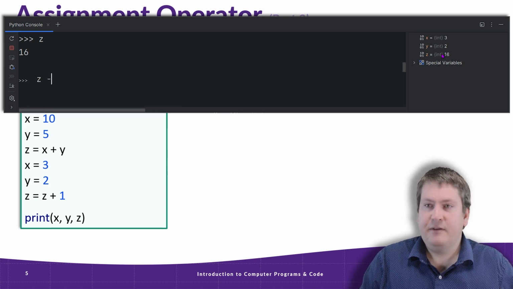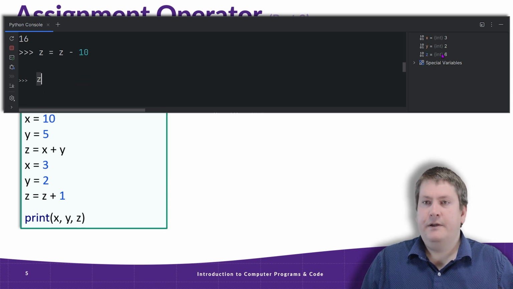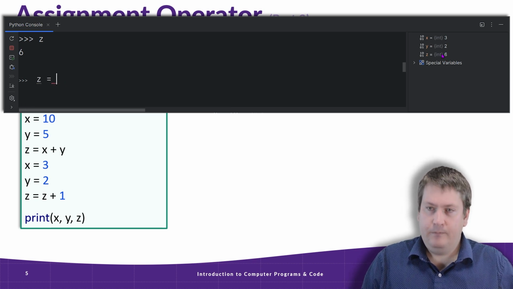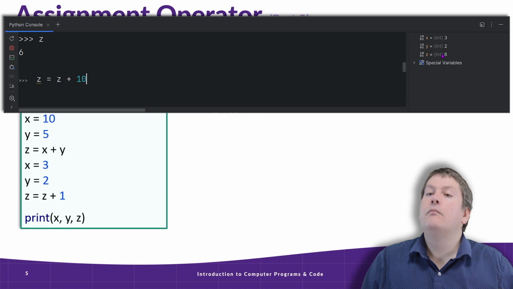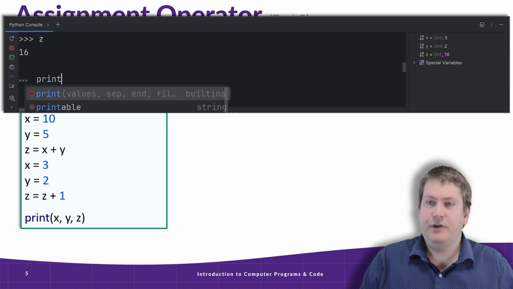For example, we could subtract from z. We want to subtract 10 from z. That's now 6. And then we could add 10 back. And we have 16.